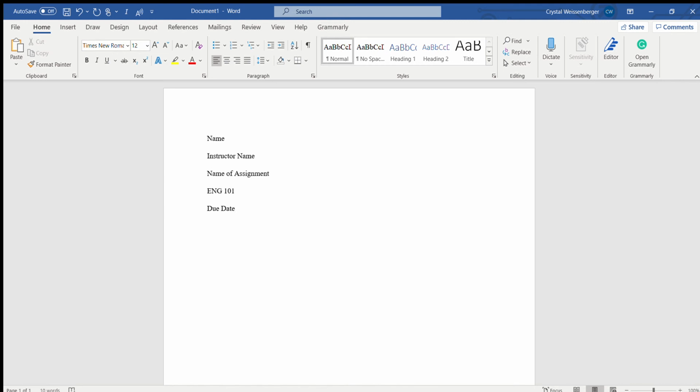Then you're going to hit your enter button one time. Then you're going to go up here and hit your center button. And you're going to put your title. T-I-T-L-E, but that is not your real title. Remember, your title should be creative and catch your reader's eye. You're going to hit your enter button one time. You're going to go back up here and left justify. That time you're going to hit your tab button and you're going to start writing your paragraph.